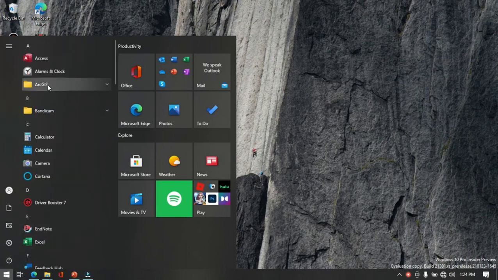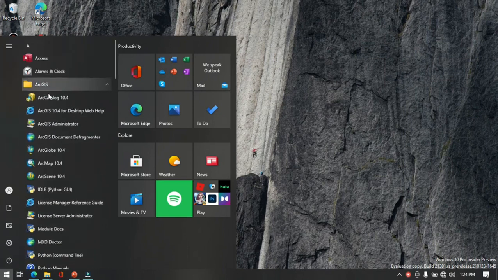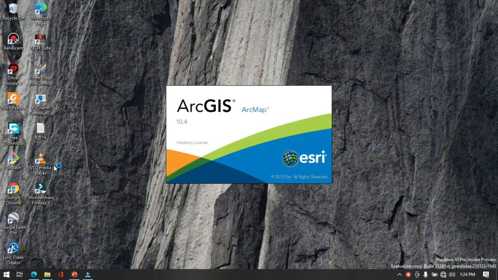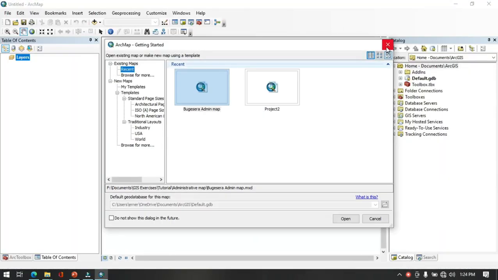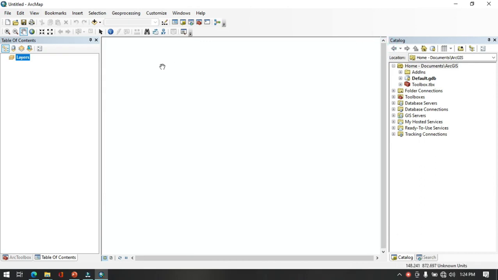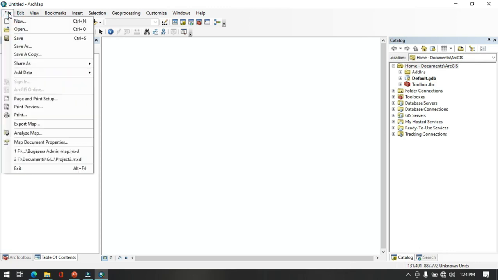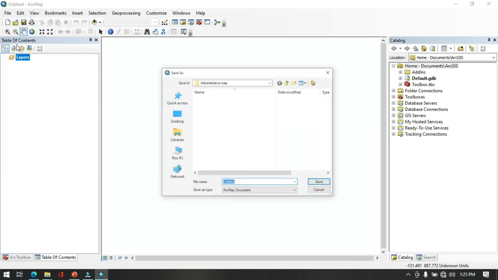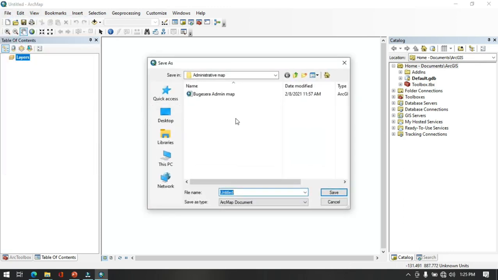Actually, to perform this task, I will first of all need to go to the Start menu, search for ArcMap in the GIS package, and open it. You need to close this, and then you can save the project first so that you can perform any task with GIS in a protected way. To do so, I will just go to File and scroll down to Save As, and here it will redirect us to where we saved the last project.